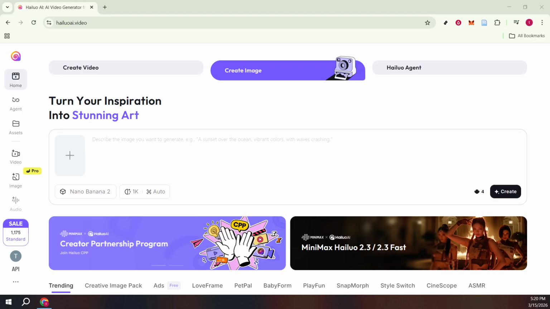First, open your browser and head over to the official Hailuo AI website. Using an up-to-date browser helps the app run smoothly, and a stable internet connection will make the generation process faster and more reliable. When the homepage loads, you'll be ready to start creating.